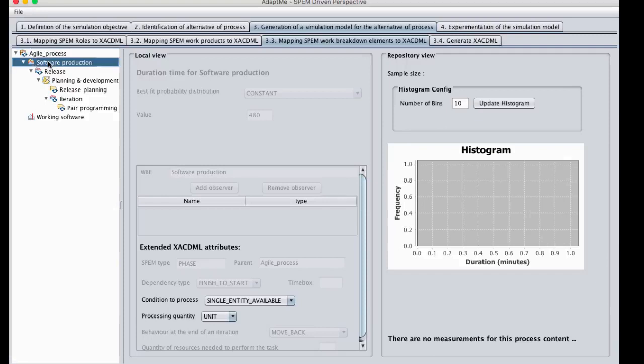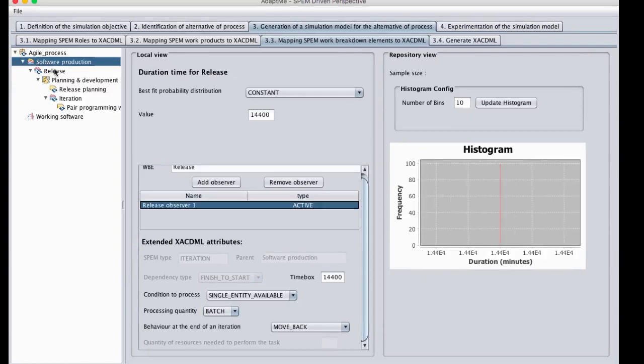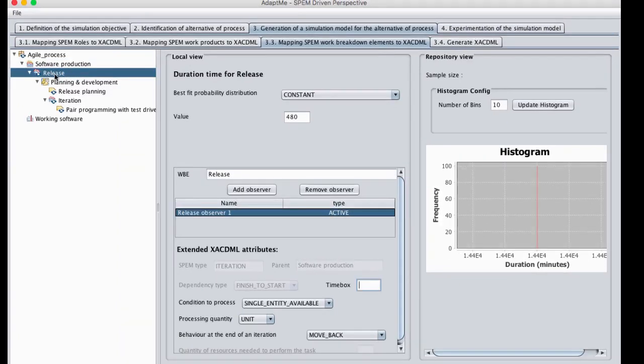the software production phase. For this element, I need to set process quantity to batch, and again refer to our paper for the meaning of each attribute presented in the extended XACDML panel. The next element is the release. Release is an iteration, a dumb active state within our approach.